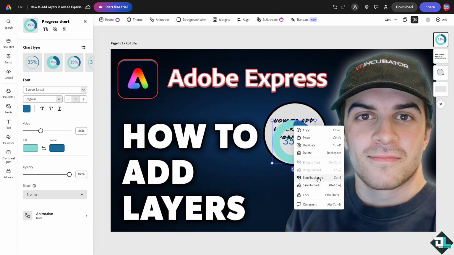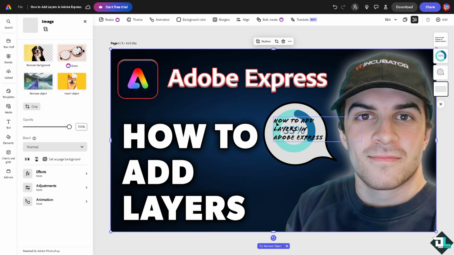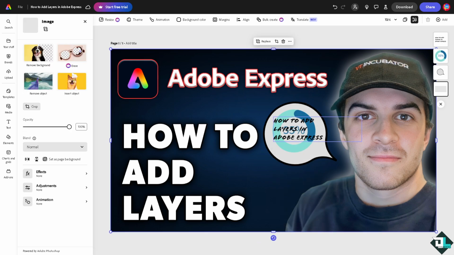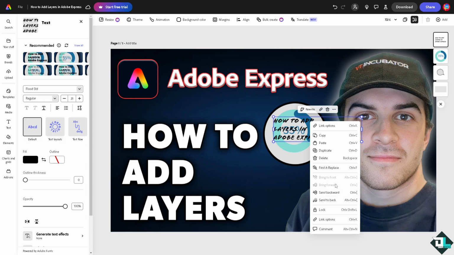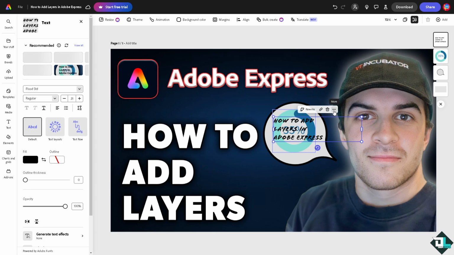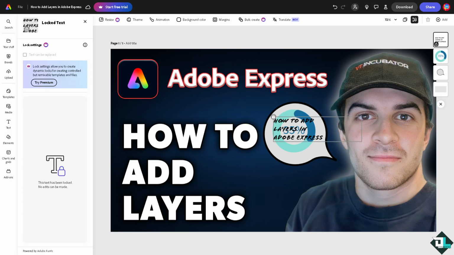Say, for example, send it backward. Right. So that's going to be like a background for this. And the others can be put forward. Click that. You will notice that you have the option to send it backward, send to back, and your link options. Now, another option is you might want to make sure to lock it in place. If you click on lock right here, you can do so.